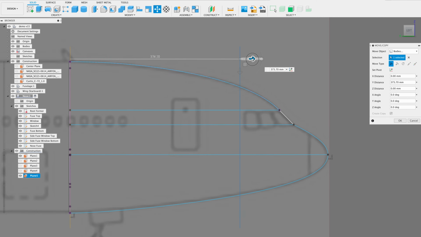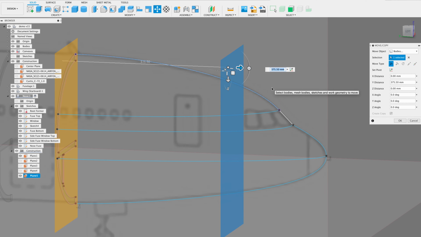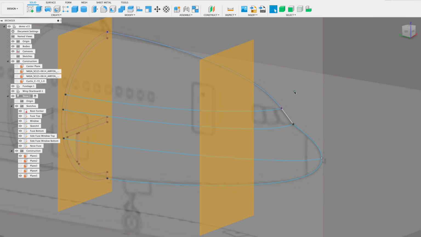And I'm going to place that right about here. And this is going to guarantee that when we do our loft, this top end isn't going to be deformed in comparison to what's underneath. It'll create a better transition. So I'm going to press OK, so that way we've got that construction plane there.